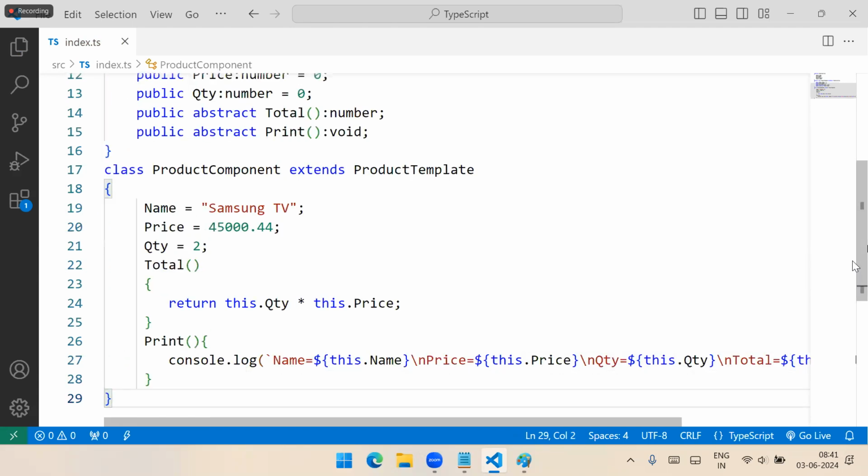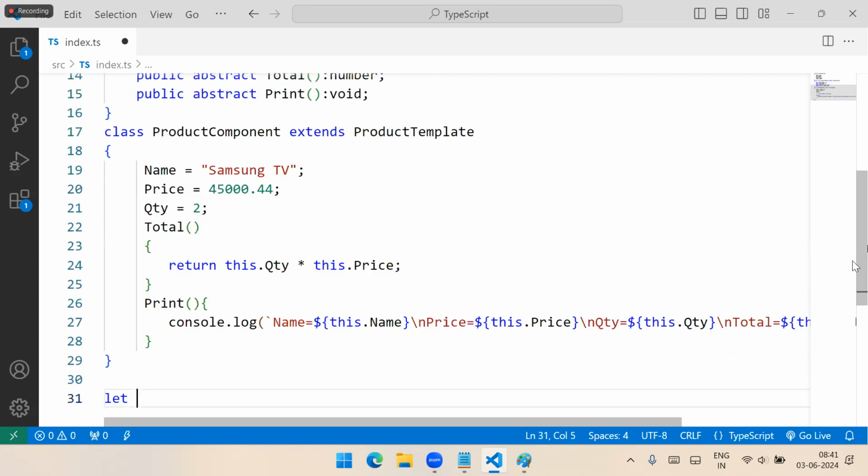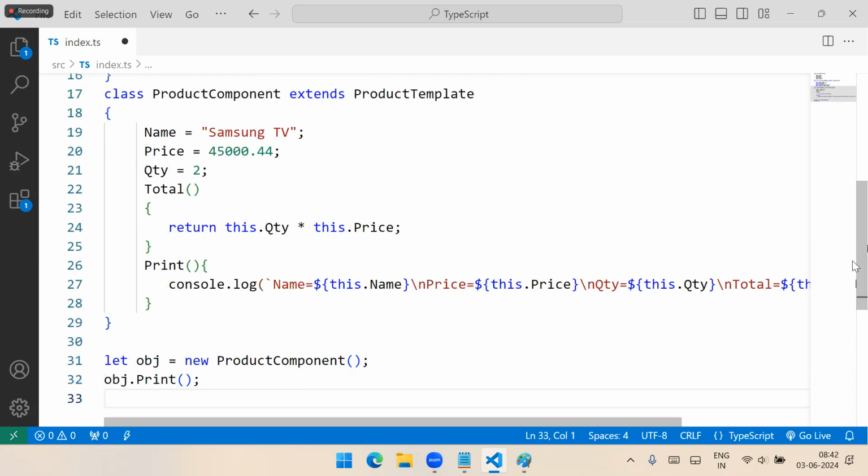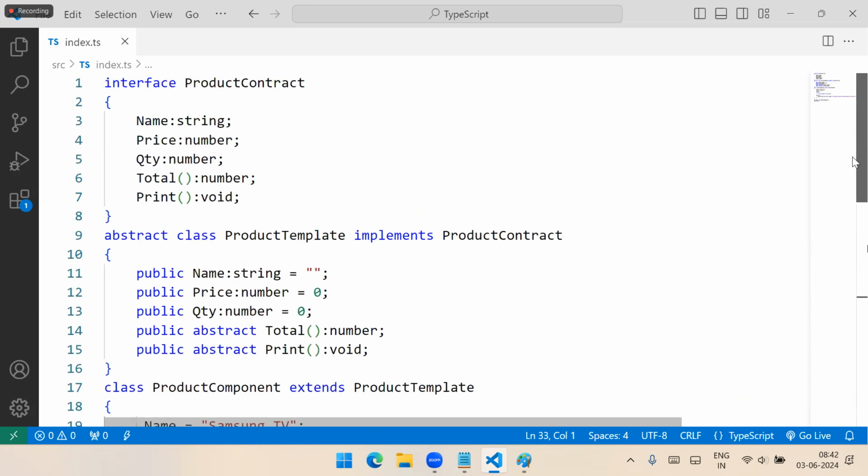This is the hierarchy. If you try to create an object for product template, it is not possible because it is an incomplete structure. You cannot create an object for that. So we create an object for which one? Product component. Through that, we can access the print method and implement it. This is the hierarchy of designing the contents.